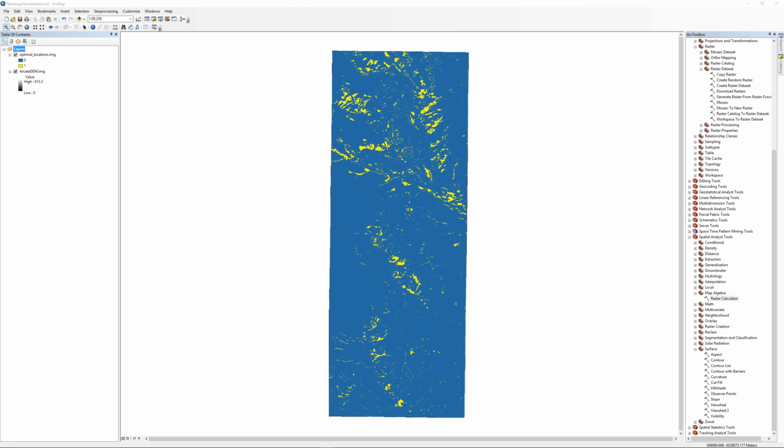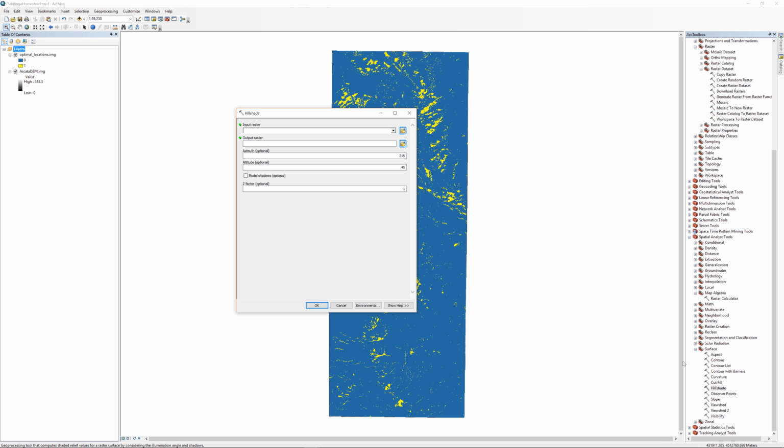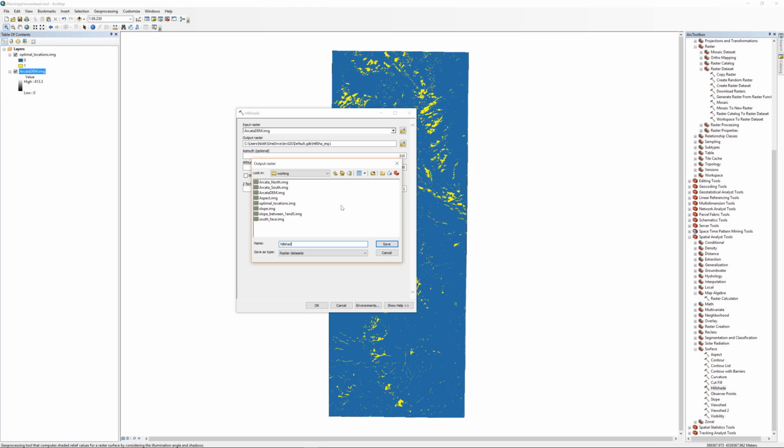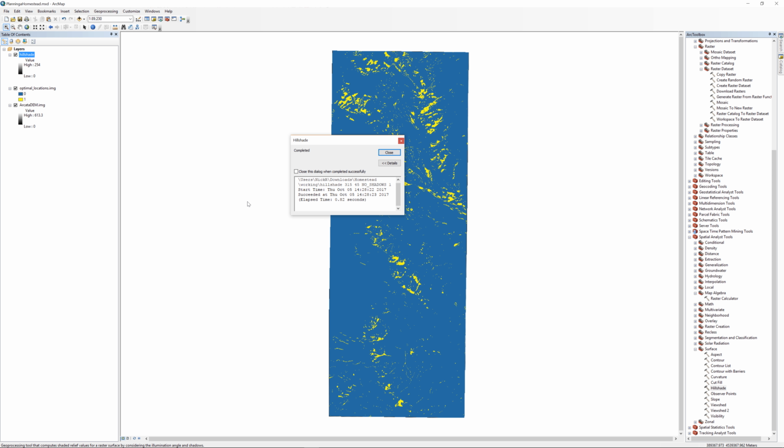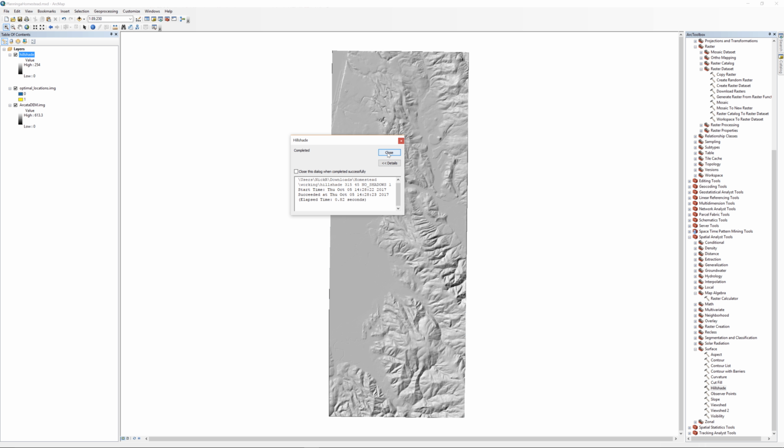To start, use the ArcGIS DEM to create a hillshade. You will find the hillshade tool in the Arc toolbox under Spatial Analyst and Surface. For the input, I'll use the digital elevation model. For the output, I will save it to my working folder and call it hillshade. The result is an elevation represented as shaded relief.